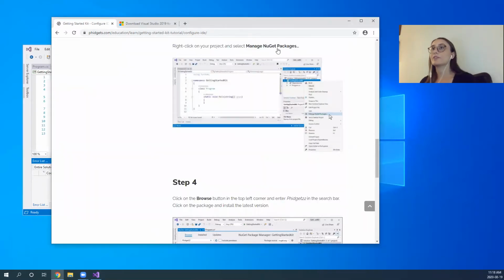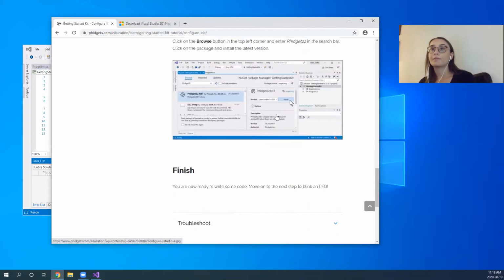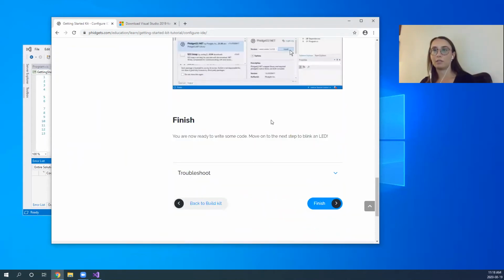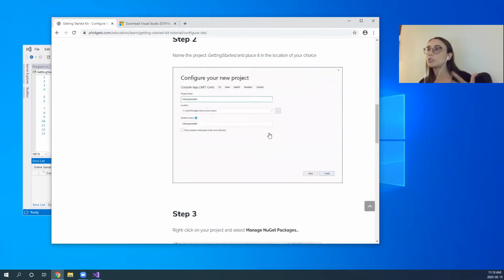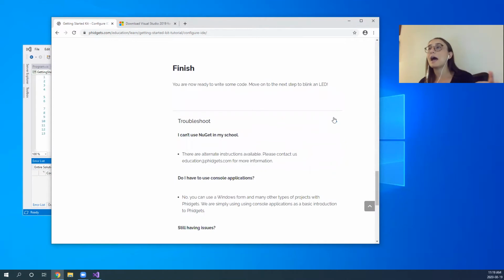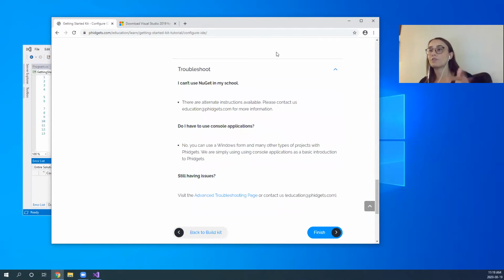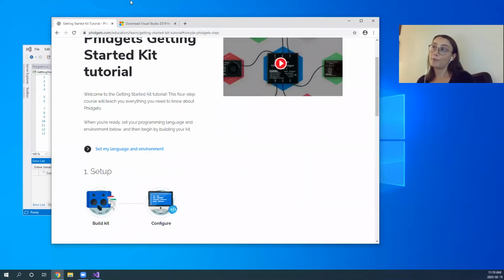So that's your simple configure steps. As you can see, it's not complicated. You don't need to install anything extra on the student's computer. It's all through Visual Studio. There's no install on the computer. Again, we have the steps, each with pictures to follow along, and a troubleshooting section at the very end. So if there's any issues, this is your first line of defense. And then we finish. With that, the initial setup of Fidgets is complete, and the initial setup of your Getting Started kit is complete.